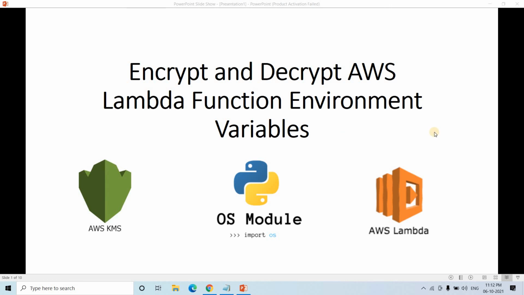And today in this particular video, I am going to discuss how we can encrypt and decrypt environmental variables using AWS Lambda function. For this discussion, obviously I am going to use Lambda. As a programming language, I am going to use Python, and to access the environmental variable, I am going to use the OS module, and to make the whole code more secured, I am going to use AWS KMS. What is this particular service? Regarding that, soon I am going to discuss within a few minutes.